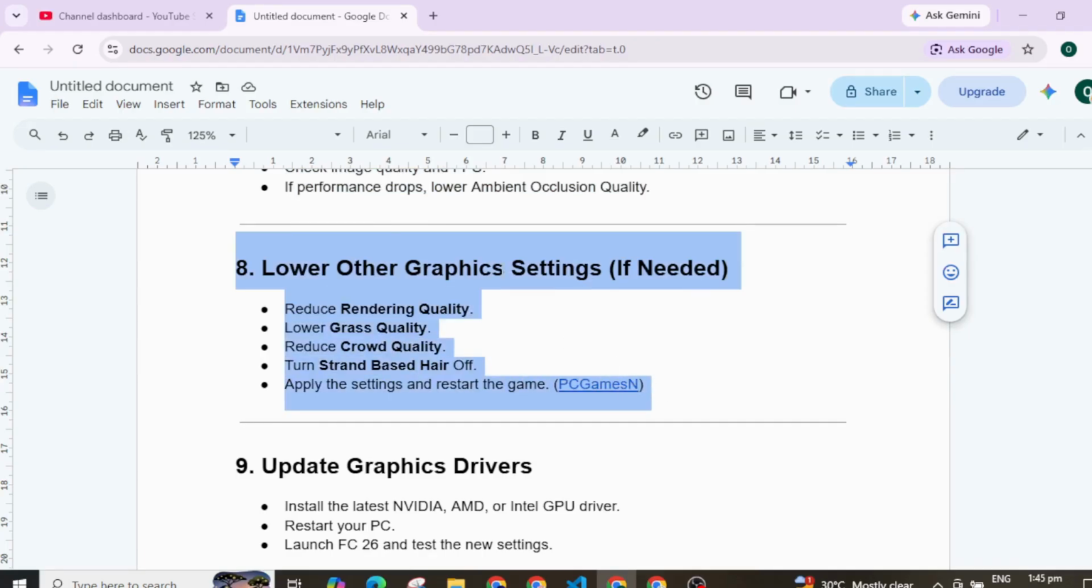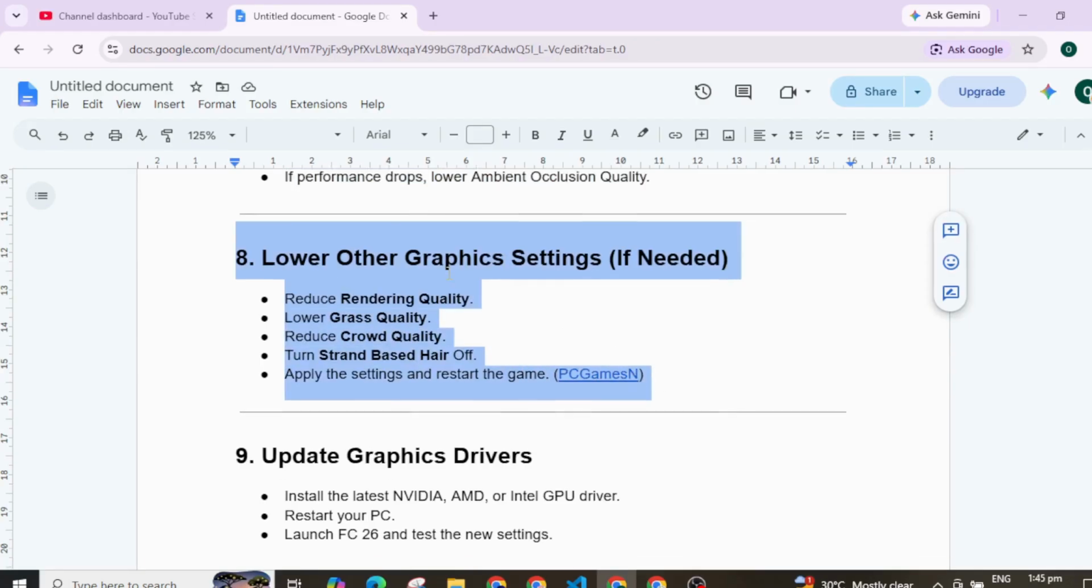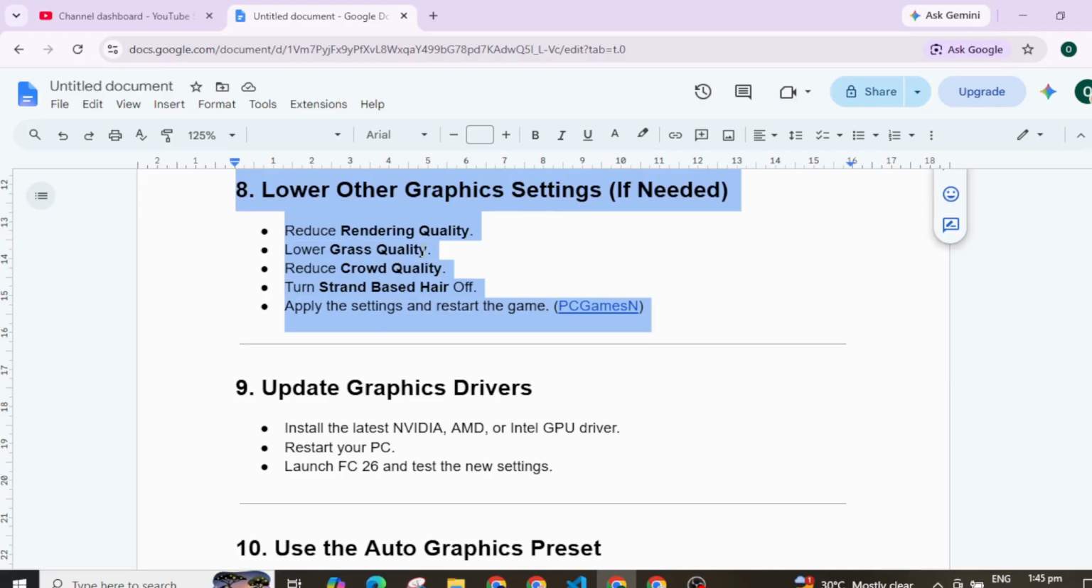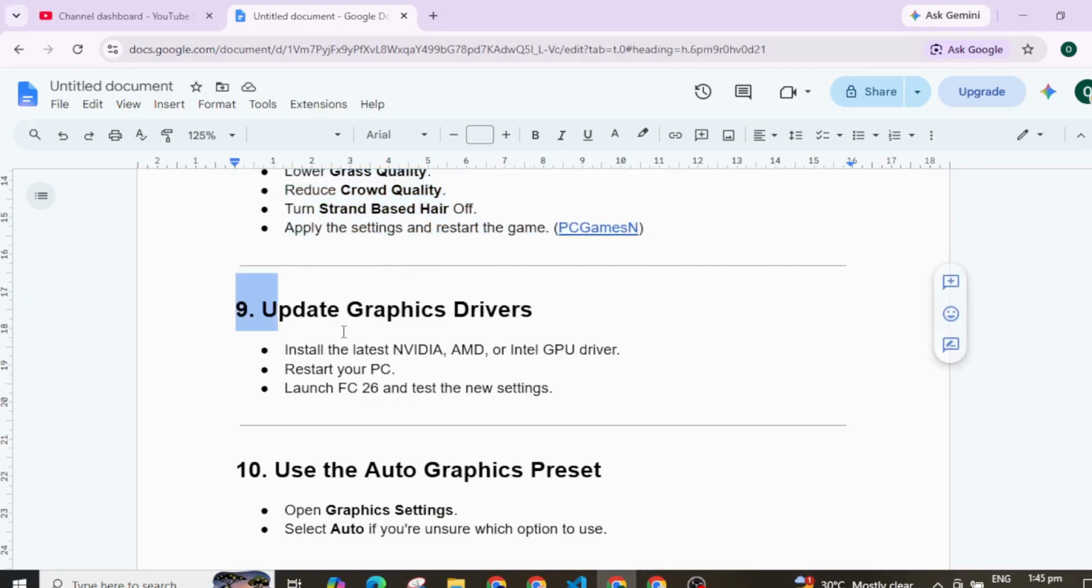Number 8. Lower other graphics settings if needed. Reduce rendering quality. Lower grass quality. Reduce crowd quality. Turn strand-based hair off. Apply the settings and restart the game.